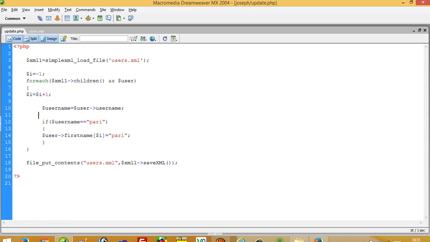So first I type username inside this variable. Now I am going to check here if $username is equal to Pari, then $user first name of $i. So this is known as the same record. And I am going to pass here Amit. Okay, after storing in this index, we are going to update that file.